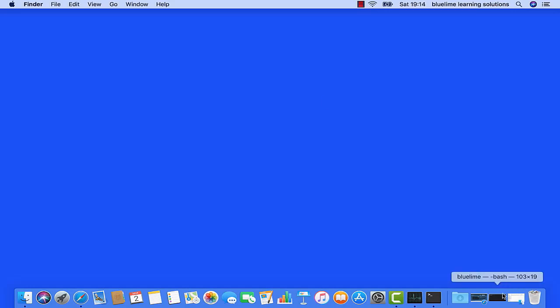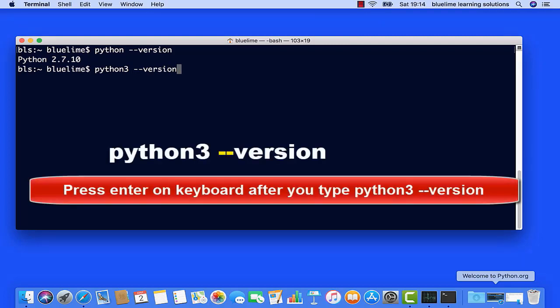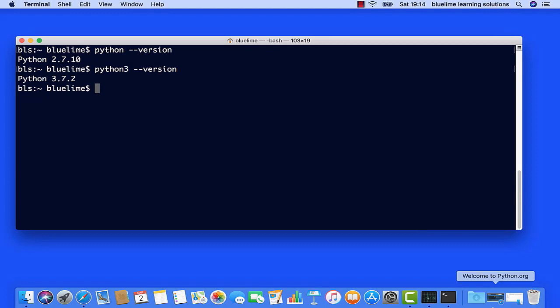Next thing is to open up the terminal and let's check for the version of Python. To check the version of Python that we have installed, we need to type in python3 space --version. If we typed in just python, it will return Python 2, which we don't want. It tells me I've got Python 3.7.2. If we were to just type in python space --version and press enter, it gives you version 2.7.